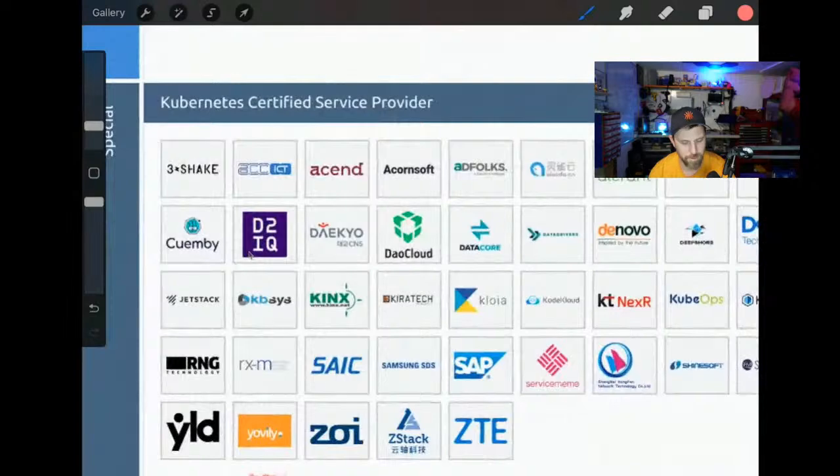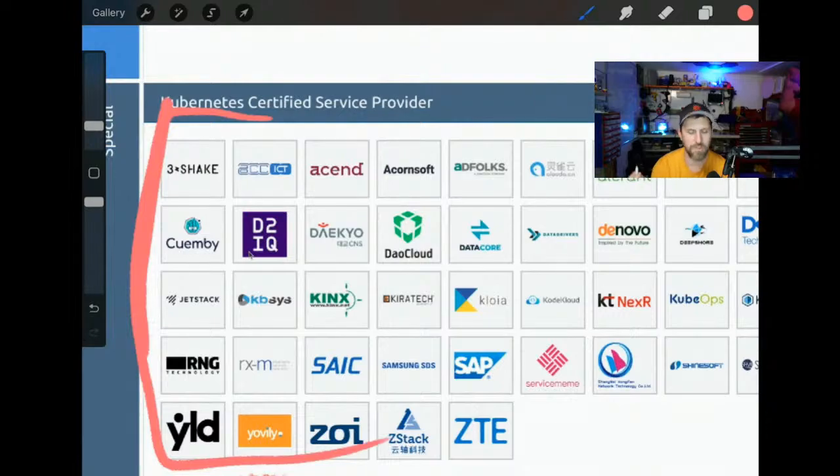Kubernetes certified service providers. Again, these are all the companies you can pay money and they will help you do something with one of these projects. There's going to be a lot of those. That's the whole width. You get to go that whole width over here. You're all pink. These are all people you can pay money, and they will do something with Kubernetes or cloud native for you.